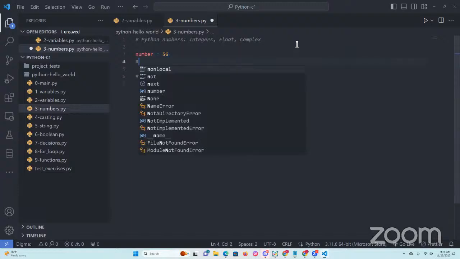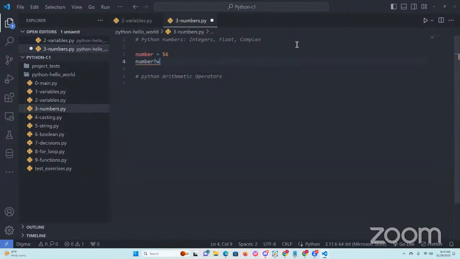Then I'm going to create another number. Let's call this number 2, okay? And I'm going to store like 10 in here. Okay, these are integer values. Integers, by definition, are negative and positive whole numbers, right?